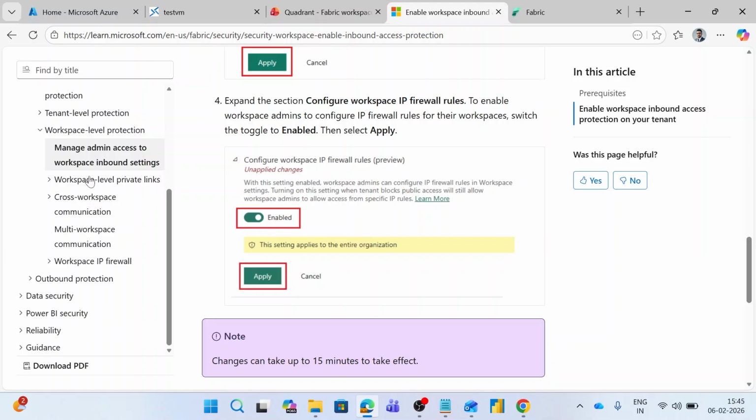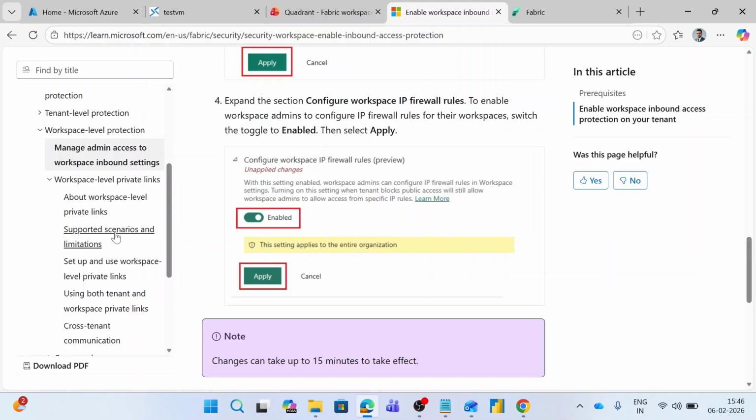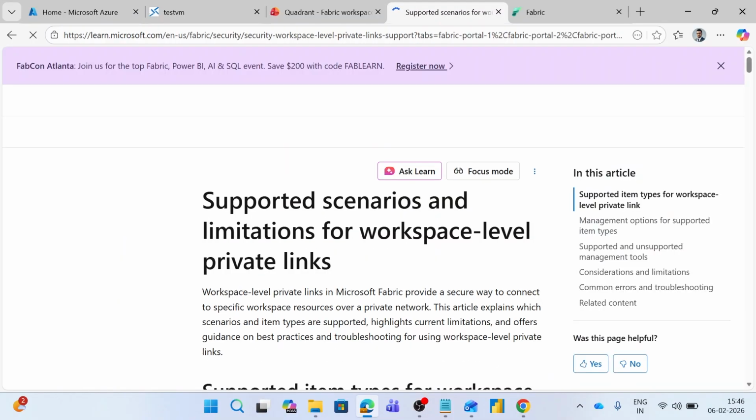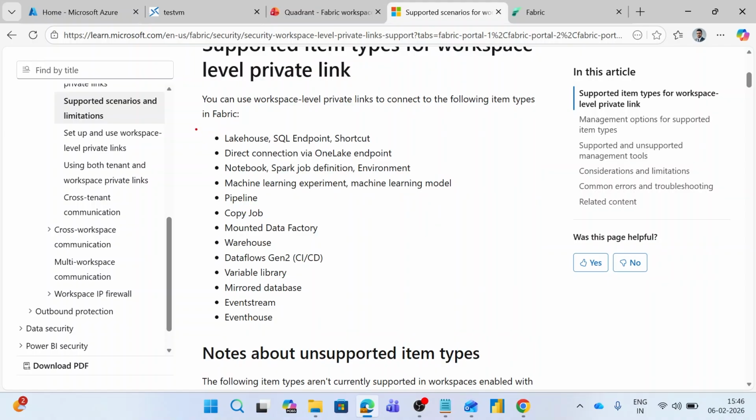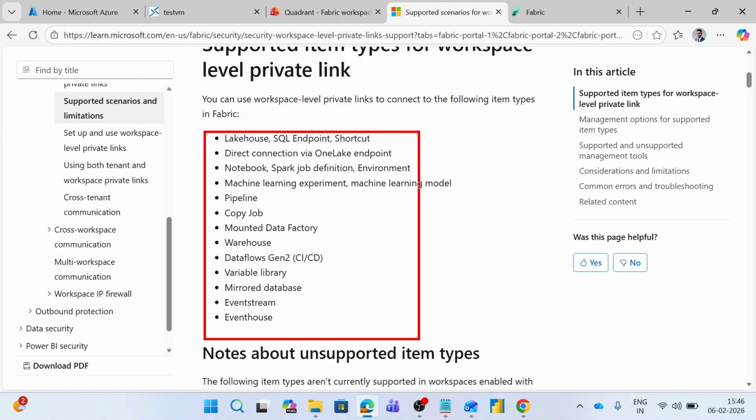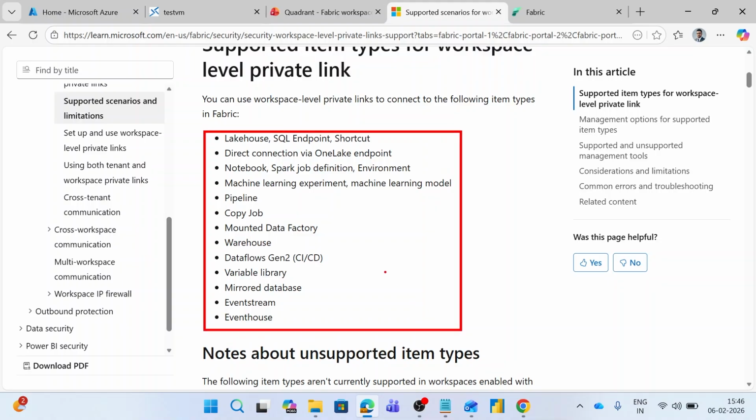And let's look at the considerations and limitations, right? So let's go through that quickly. What are the items that are supported, right? When you enable workspace level private link and you're trying to access some of the items within the Fabric workspace, once you have the private link activated, I think you can connect to all of these item types within your workspace. It could be Lakehouse, SQL endpoint, shortcut, direct connection via OneLake endpoint, copy job, mounted data factory, Dataflow Gen2, mirrored database, eventstream, Eventhouse for your RTA use cases, right?